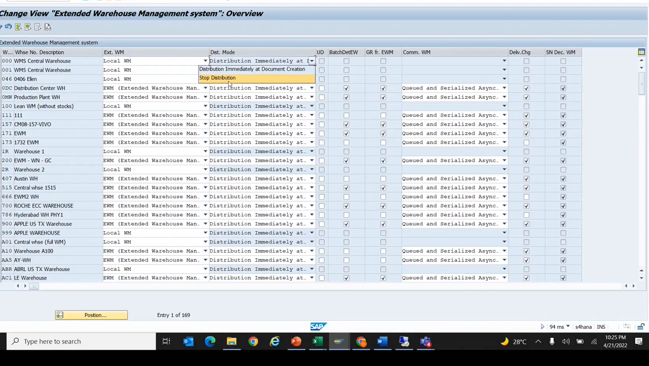So in that case, do I need to create a second ERP warehouse number and then stop distribution for that? How can it work? Okay, as you said, if you do not want to distribute those deliveries to the EWM system, then you can use this stop distribution.